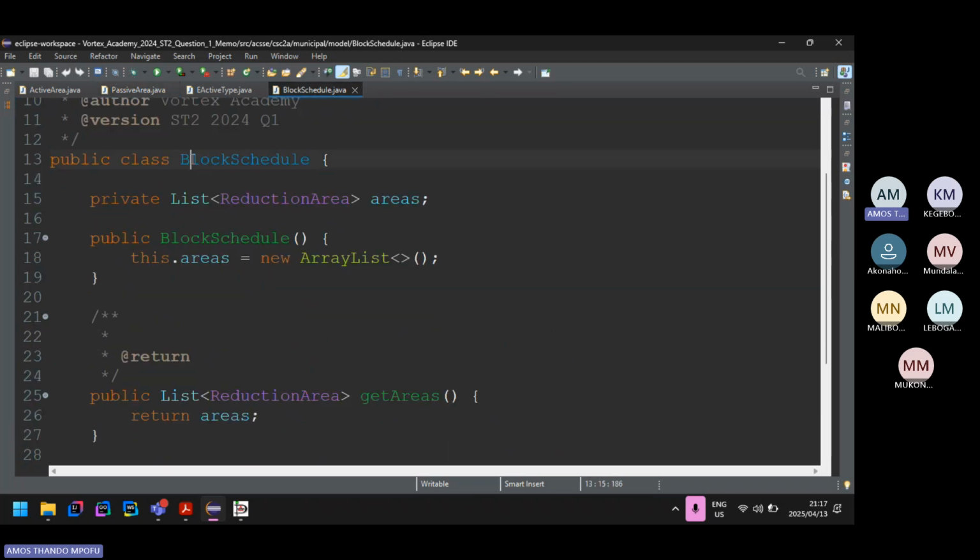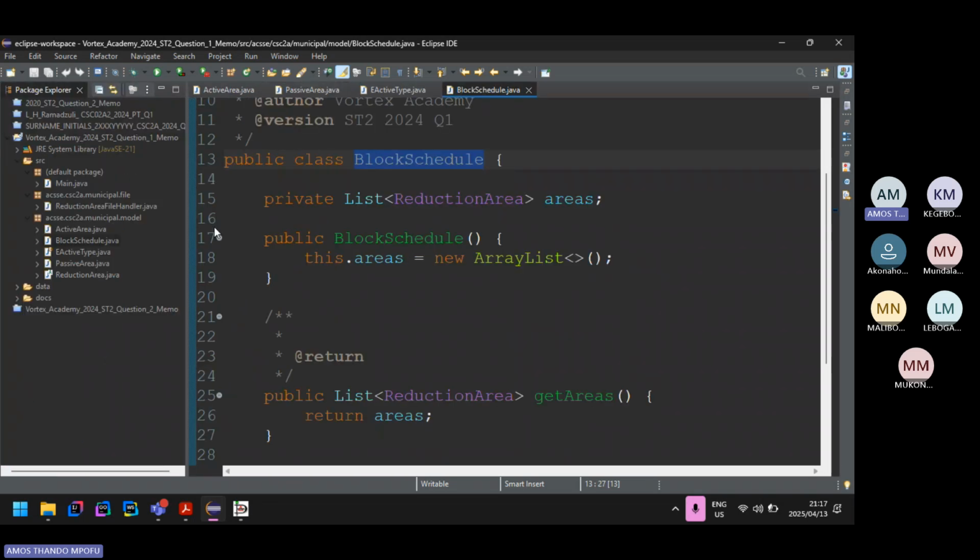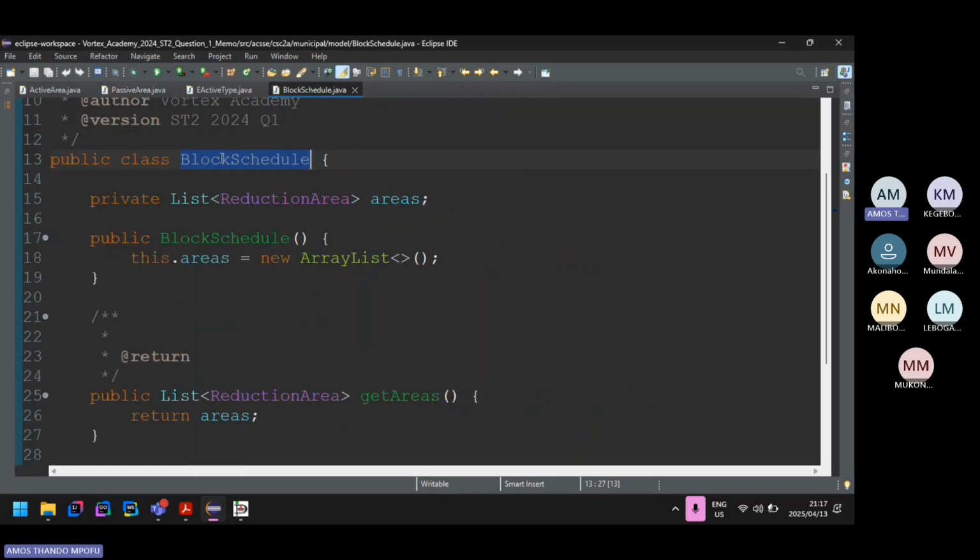And then let's look at block schedule. It's also part of the same package. Yeah, so I need to create a block schedule class. So copy this.